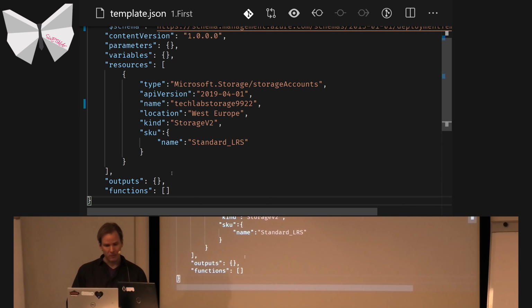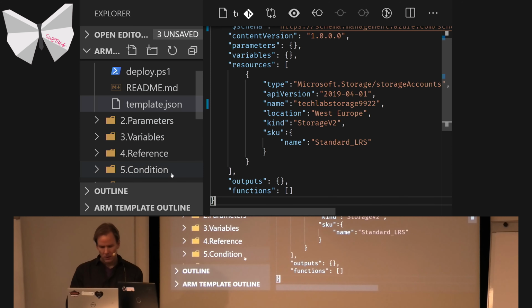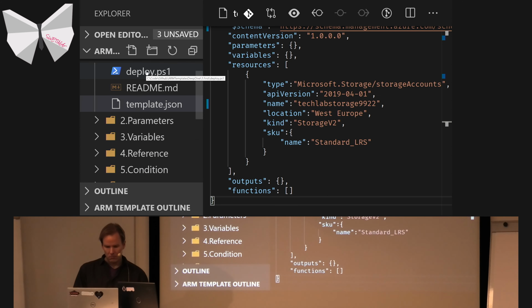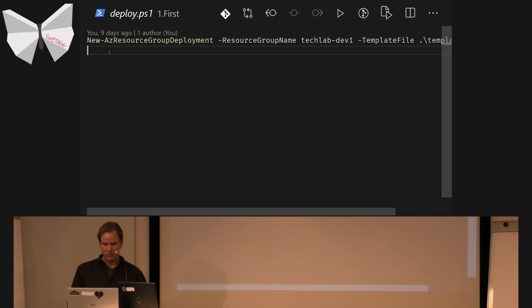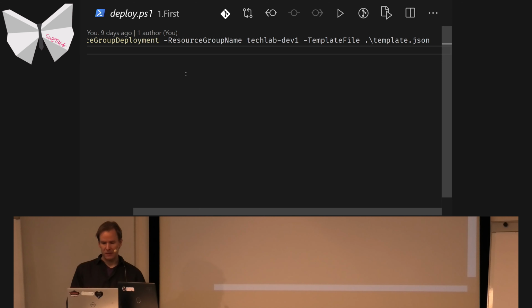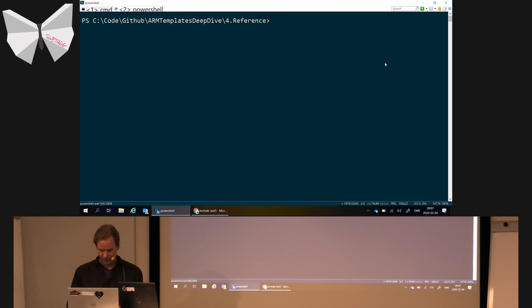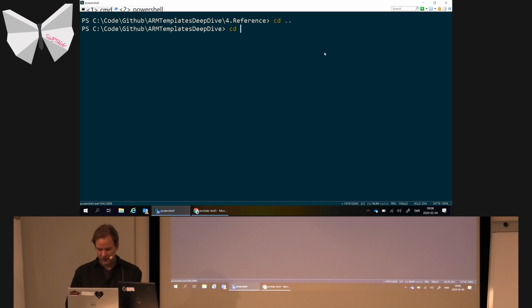So this is how you deploy your template. You can deploy this to Azure by running a PowerShell script like this. New-AzResourceGroupDeployment. And then I specify a resource group name and a template file. So I think we can try to deploy this. I'll call that PowerShell script.